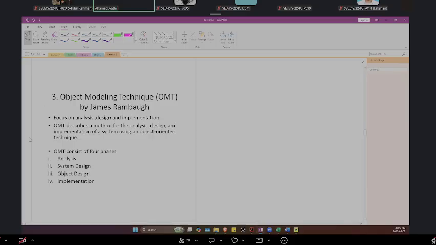this OMT, Object Modeling Technique, is used for three steps. One is the analysis step, where we are going to use this OMT. The other is the designing step. And finally, in the implementation, the coding step also, we are going to use this OMT method by James Rumbaugh, right?